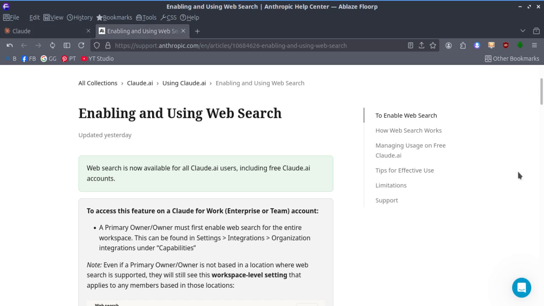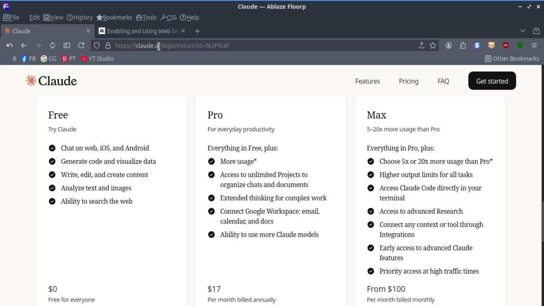Now, here's the instructions. This comes directly from Anthropic.com. The Uniform Resource Locator is highlighted on screen. You can pause the video and type that into the address bar of your preferred web browser. Also, this is the official Uniform Resource Locator highlighted on screen for Claude.ai.